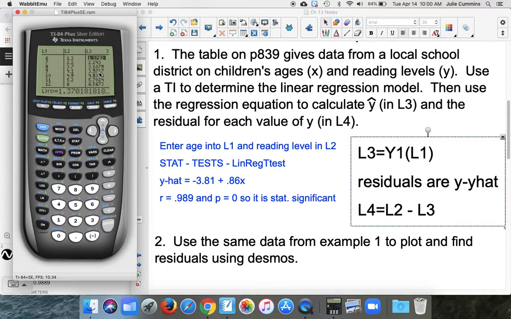So come over here to the calculator, there it is. Go up to L4 and hit Enter, and you're going to tell it that you want to do L2 minus L3. And those should be the same residuals that we calculated on Desmos. Hopefully those look really familiar. Also, you can get the calculator to graph all of this for you. Let me show you how to do that.